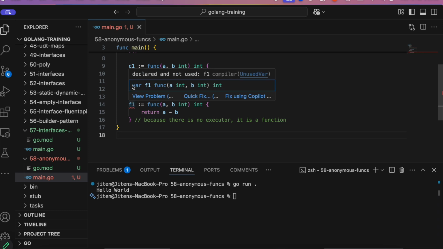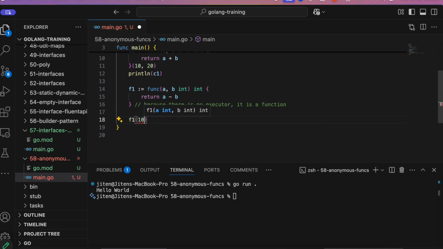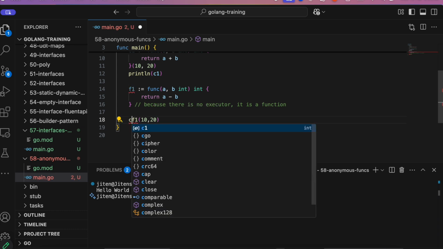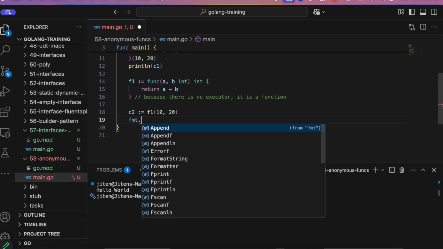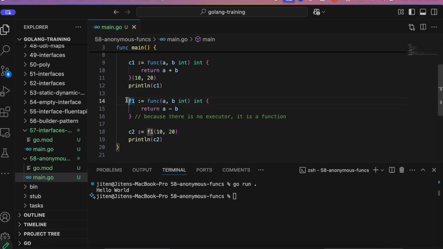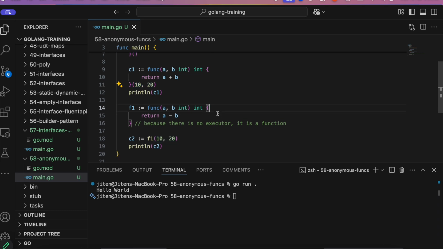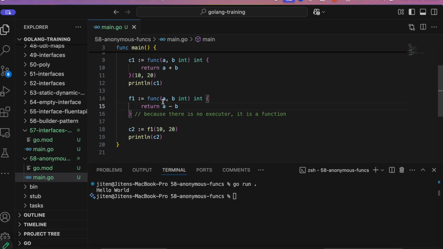So technically you can create a variable like a function. You can take f1 and execute f1 with, maybe, 10 comma 20, equal to c2. You can execute the function. You need to find the difference between this and this. Here there is an executor, so it gets executed and you get the value. But here there is no executor, so you have to store the function. Without an executor, you cannot create a function. Either there should be an executor or the function has to be copied to a variable.